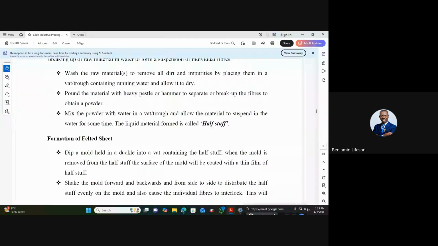Okay, the mold is now dipped into the vat, the trough that is containing the half-stuff. That's where the suspension of the pulp and water is. Then when lifted, the layer of the pulp that is suspended settles on the mesh. Okay, when it settles on the mesh, what happens?